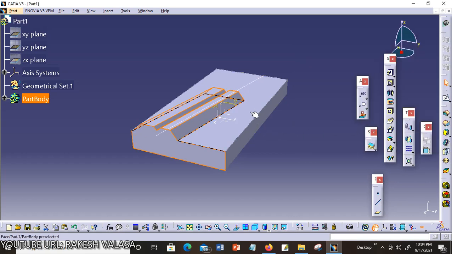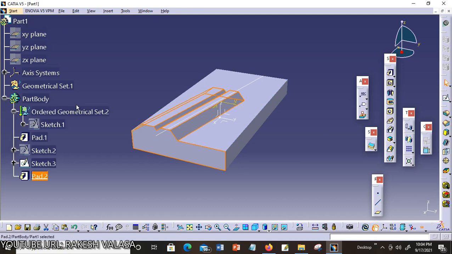The pad is created. You can also see this pad in the specification tree. The specification tree indicates the creation. This is the procedure to extrude or create pads not normal to the given sketch planes. I hope this is very clear to everyone.